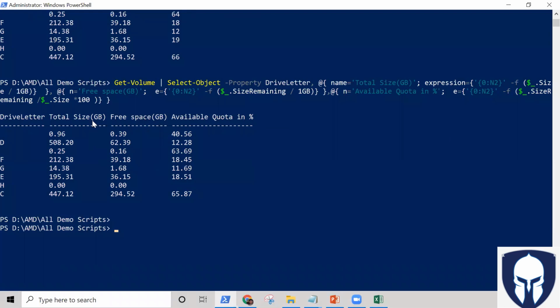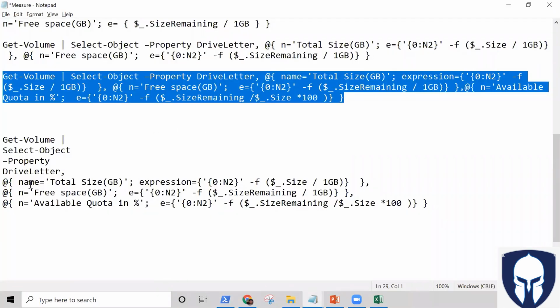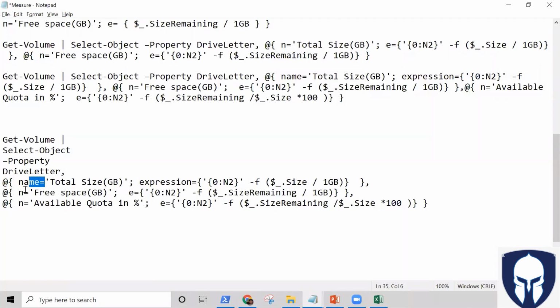I made it as name and expression, but still it is working, right? Because n is just an alias sort of thing. N stands for name, E stands for expression. N is the name of that particular column name or the header name you want to give. E stands for the expression. Expression is the calculation.